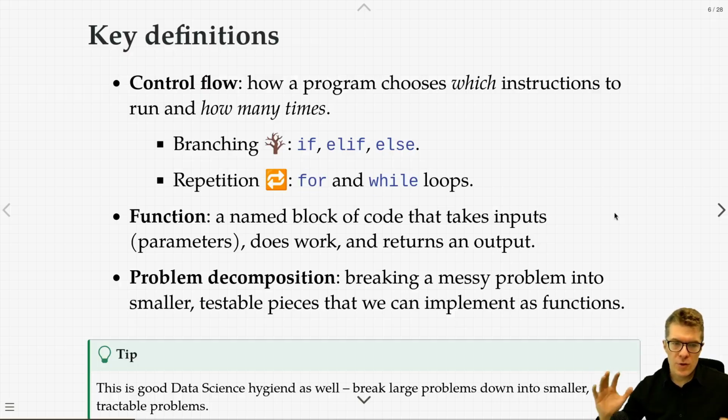Beyond this control flow, telling the computer which path to go down and how many times to run certain code, a function is a reusable block of code that can be used over and over again in multiple different contexts. As the name suggests, it performs a particular function, ideally a very limited function in most situations. Functions take inputs. Sometimes these inputs are called parameters. Inside the function, it does some specialized work on those inputs, and then often it will return an output.